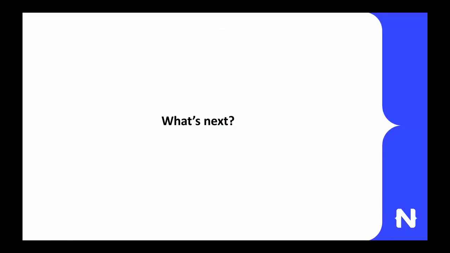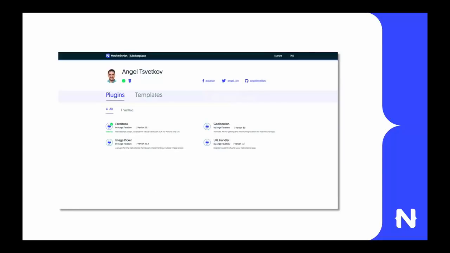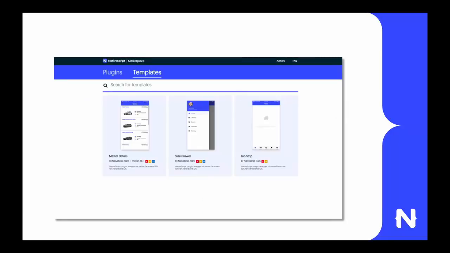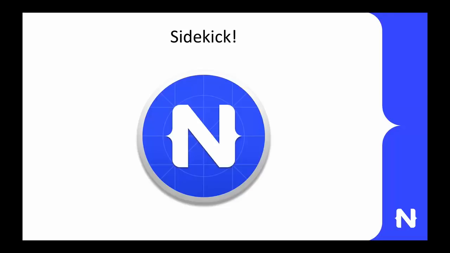I want to show you what's coming next for the marketplace because there's some pretty exciting things coming down the road. One is this new triage of verified and updated plugins. Another is the new author pages. So this will show you a little bit of information about the author behind the plugin, sort of like who's behind the scenes. And then we have this cool new feature of templates. So we are going to be offering some internally built and some community built templates on the NativeScript Marketplace. So I look forward to these enhancements, and keep an eye on market.nativescript.org.